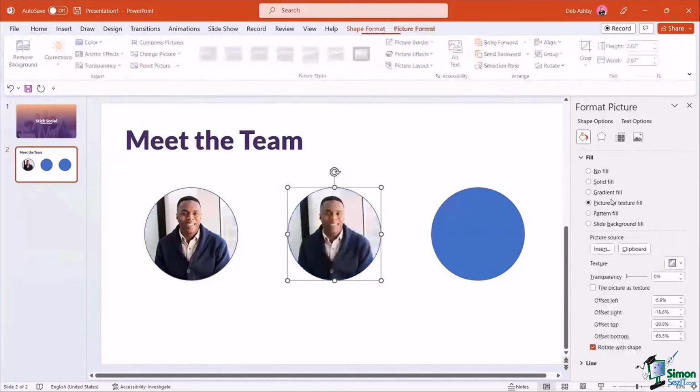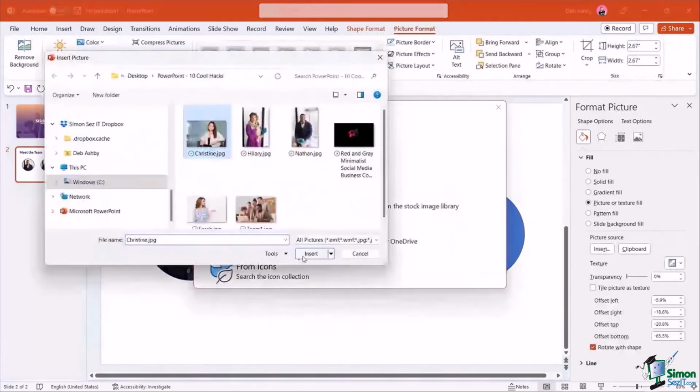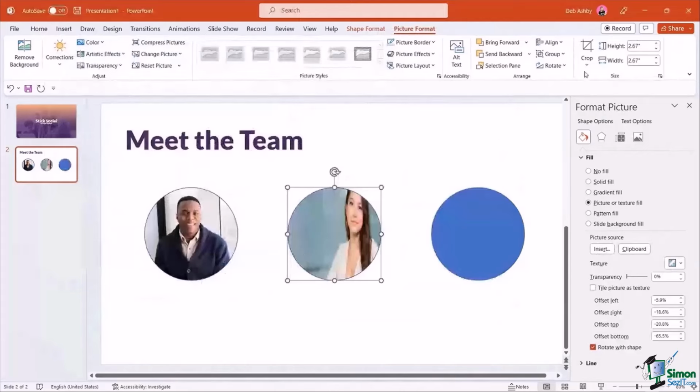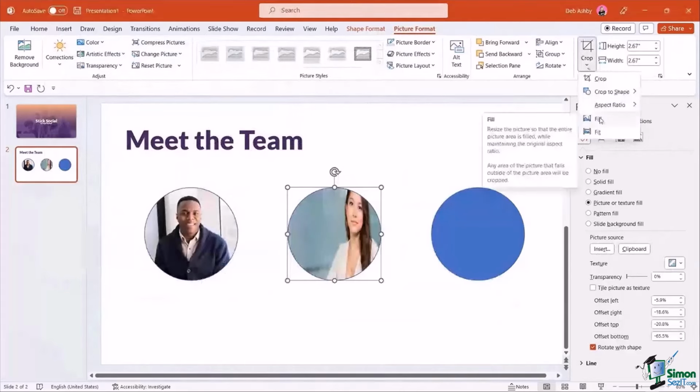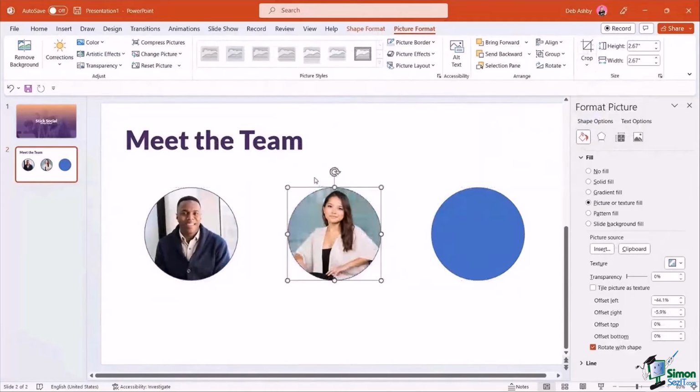We're going to go to Picture. We're going to go to Insert. Let's pick up Christina. Again, she's completely distorted, so we need to go to Crop and Fill. And then we can reposition her and click the top half of the crop button.